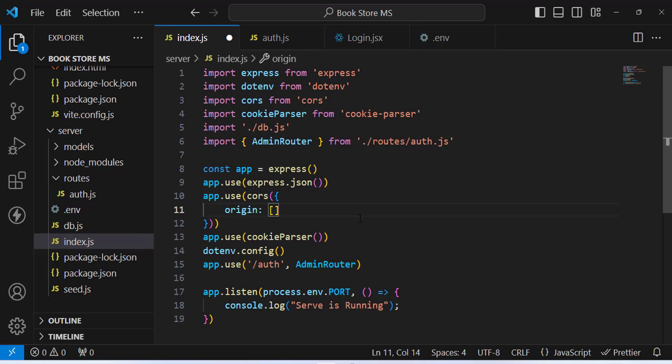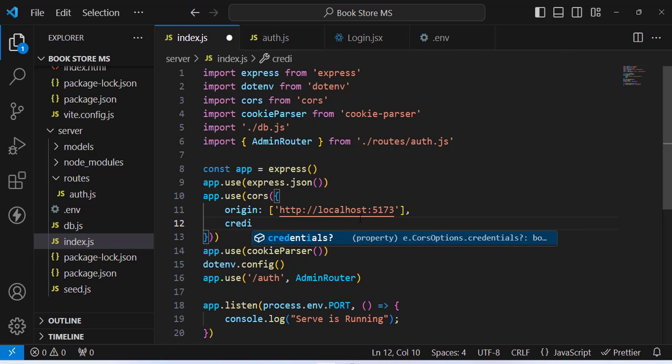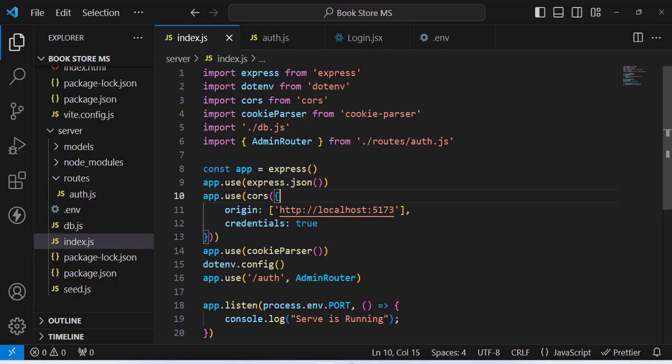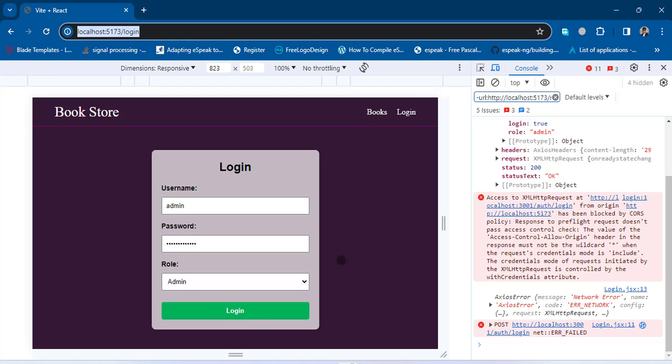Okay, we will add the origin here, paste it. Let's remove this one. Okay, comma credentials true. Save it. Now let's check it. Okay, we have just added these two things.